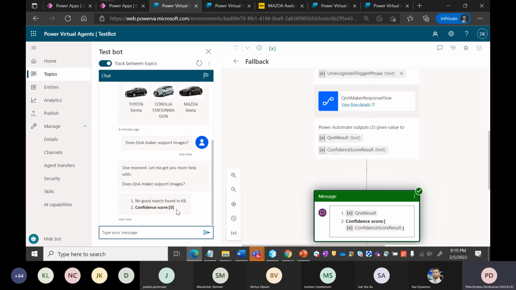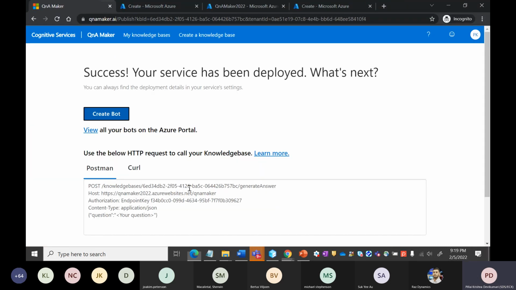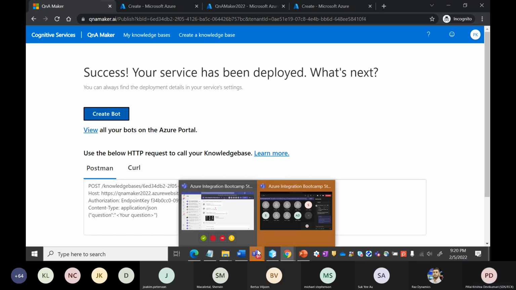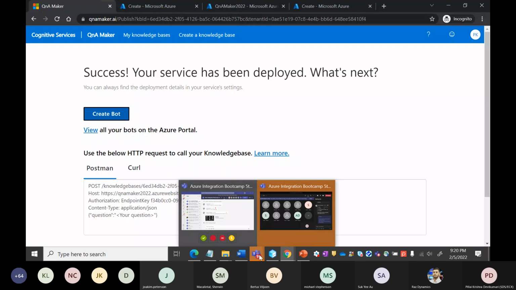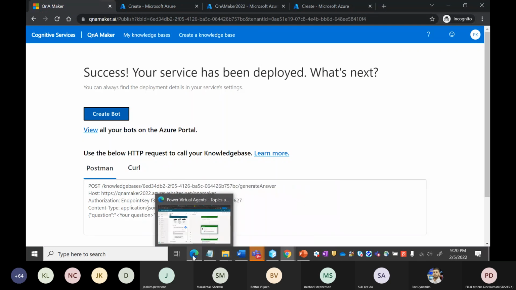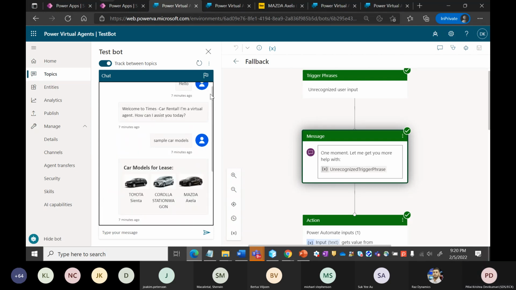Okay, so you can see that the confidence score has become 0 because it does not know the answer for this question. Hope I was able to convey what is QnA Maker and how QnA Maker is consumed in Power Virtual Agent.